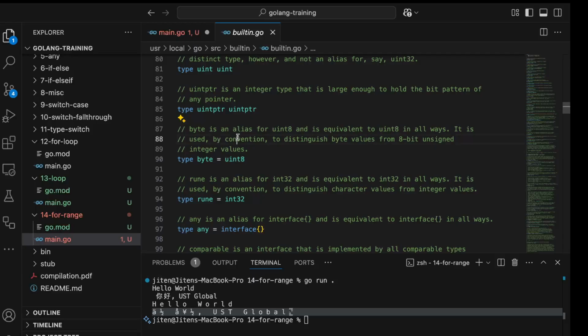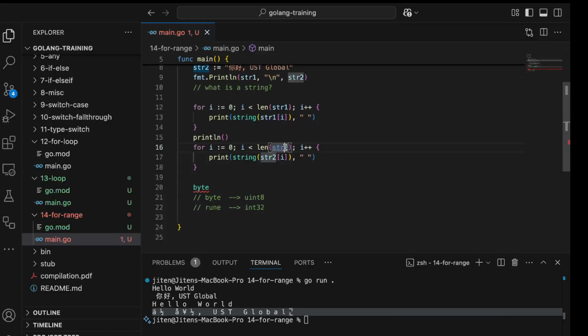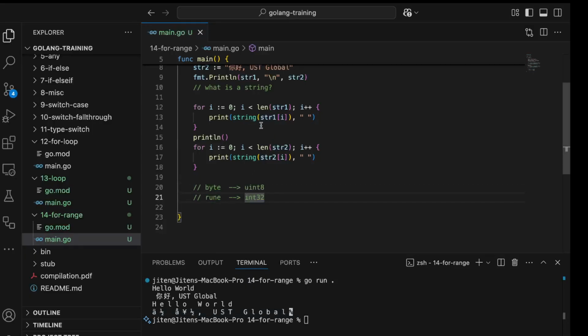It is used by convention just to distinguish byte values from uint8 unsigned integer values. We are just using it for convention basically. Byte is nothing but uint8. The values of uint8 are given there in the byte, that's all. Rune is nothing but int32. Okay, so that is the difference. Fine. I hope you got the clarity on what the byte and rune are. Rune you already know, but byte is also nothing but uint8.